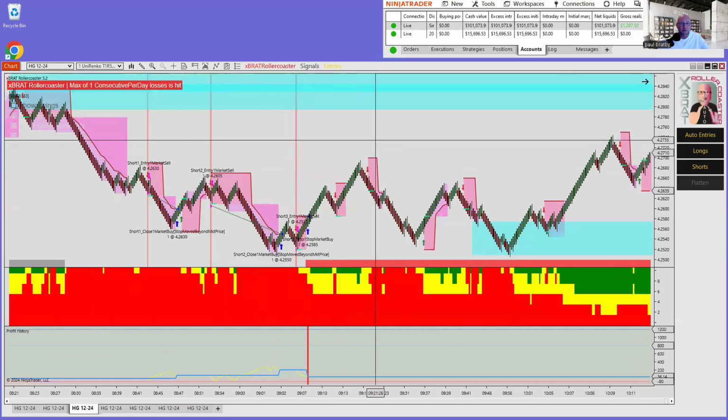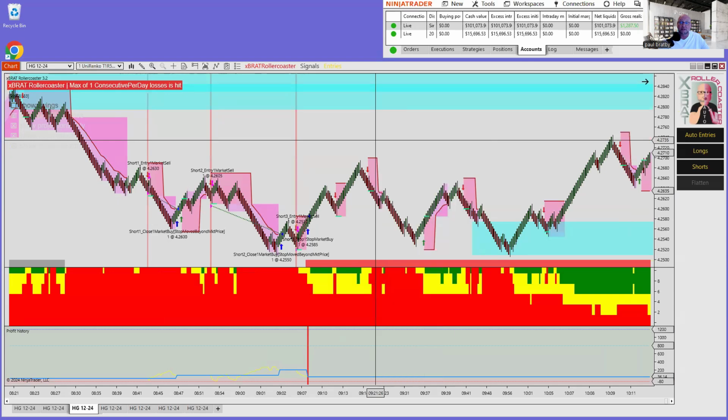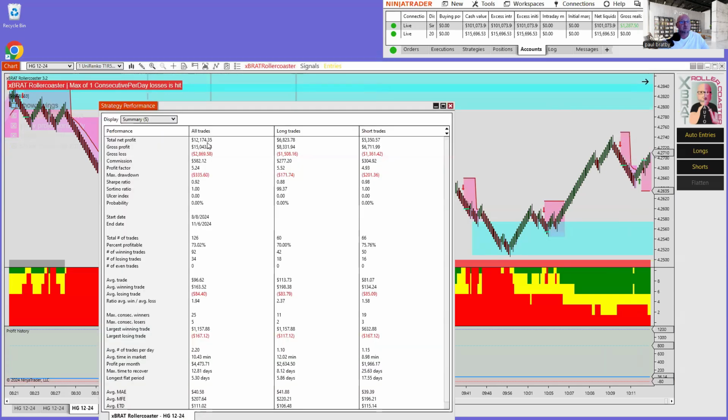the roller coaster. Okay, now roller coaster doesn't have the win rate like it does, but it has a lot more trades. So that's made 12,000 with 73% win rate. Again, what I'm trying to do is make sure that these max drawdowns go down.